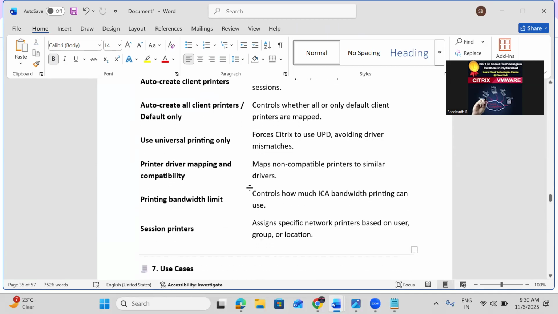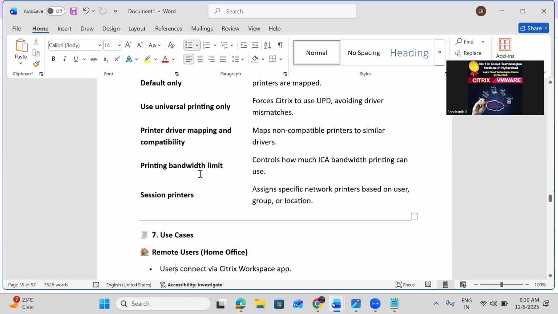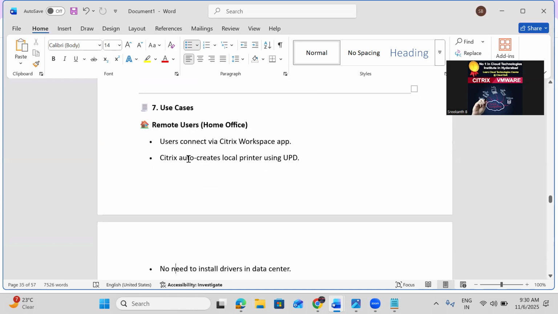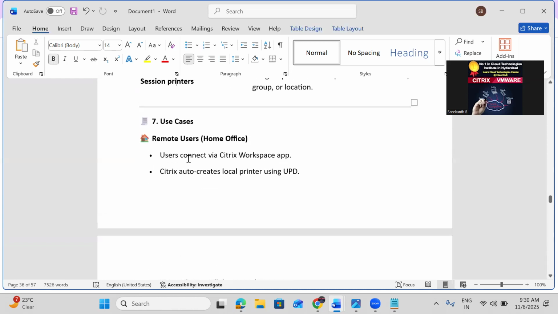And even if that is not compatible, it tries to match with similar kinds of drivers. And we can give the printing bandwidth. Say for some users printing is very important, maybe for ticket counters or point of sale devices, I'll give more bandwidth for the printing. And we can even attach the network printers automatically.